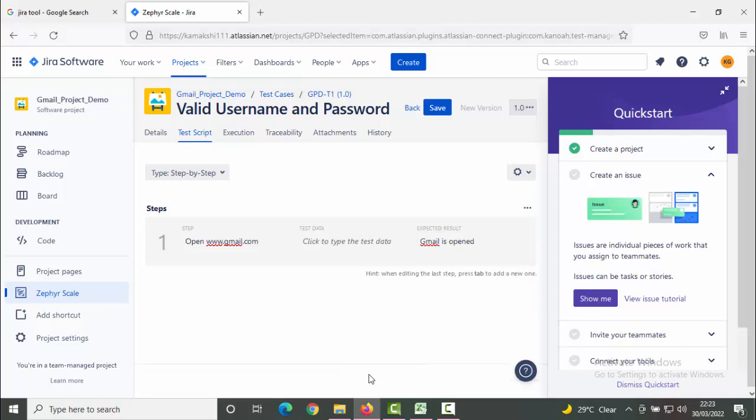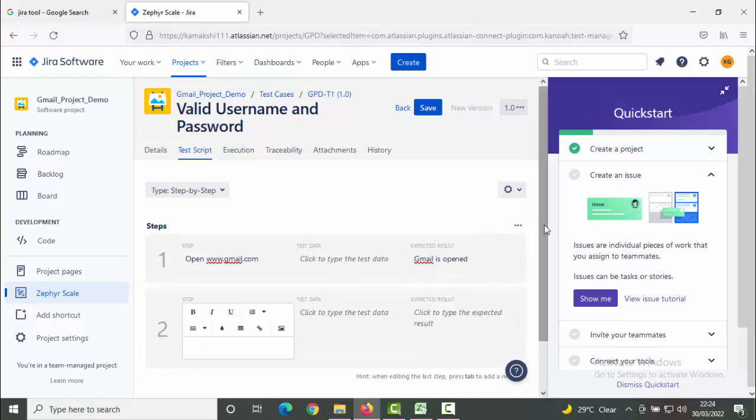What if we want to add more steps? So you can see a pop-up is coming. You can just click on add step. Provide the details of the remaining steps here. Type the Gmail ID.